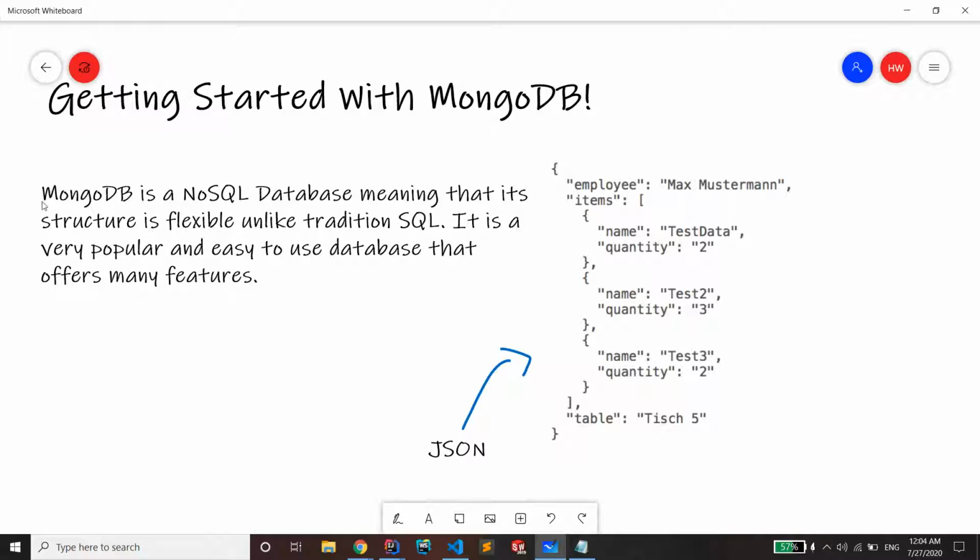Today we'll be teaching you how to get started with MongoDB in your Java project. So first things first, we're going to talk about what MongoDB is and why we're using MongoDB. Obviously MongoDB is a database, more formally a NoSQL database, meaning that its structure is very flexible, unlike traditional SQL. And I'll get into that more later in the video. But it is also a very popular and easy to use database that offers many features.